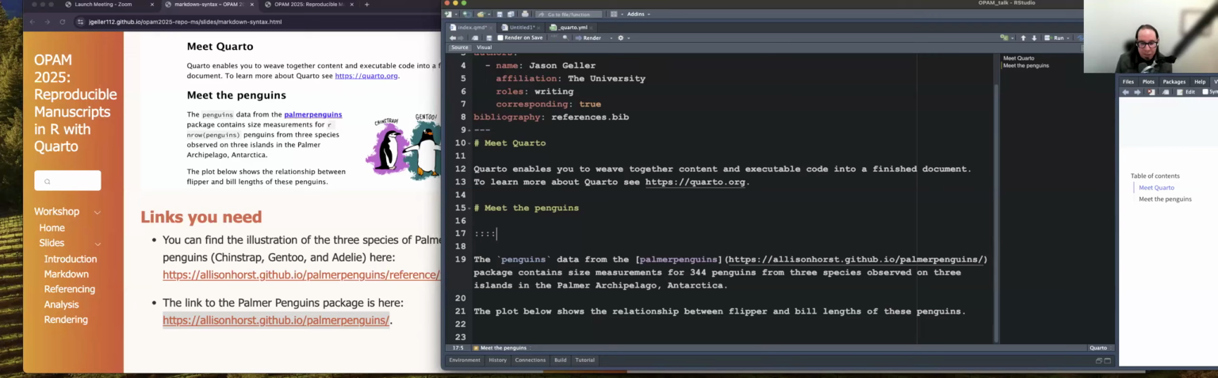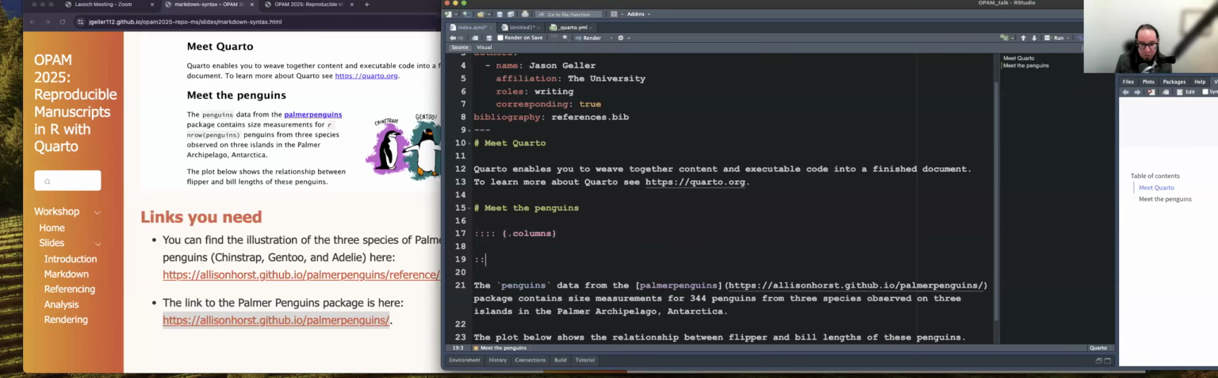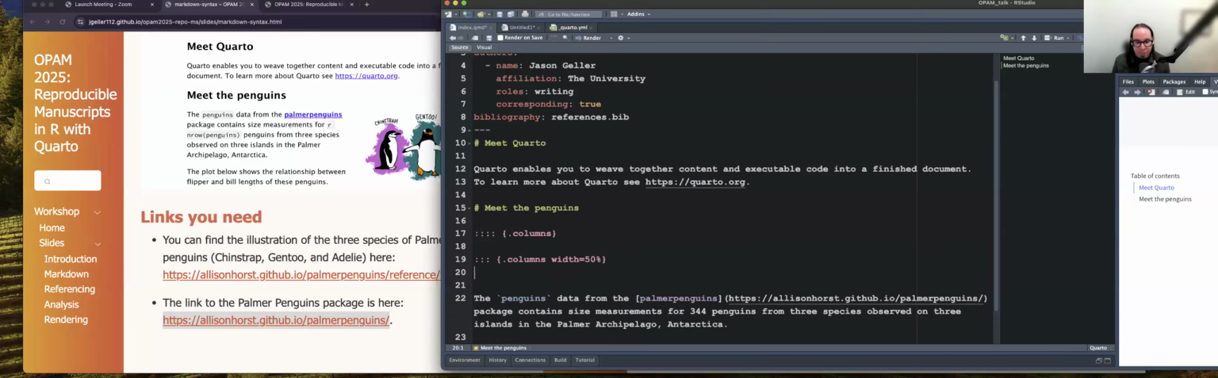So in order to do that, we need to use quadruple colons. And then we need to use these curly brackets here. And then there's a function called dot columns here. So that's going to set up a container for columns. And then what we're going to do is this triple colons here. And then we're going to do the curly brackets. And then we're going to do columns width here. And then we're going to do 50%. So this is not going to take up the whole column, just 50%.